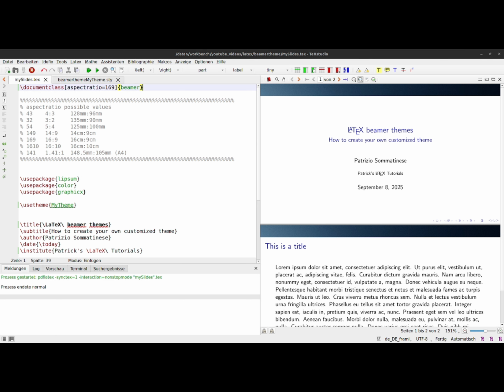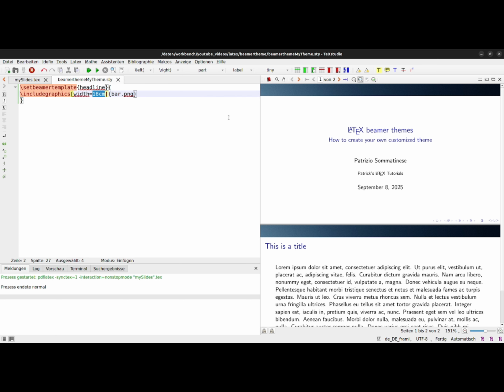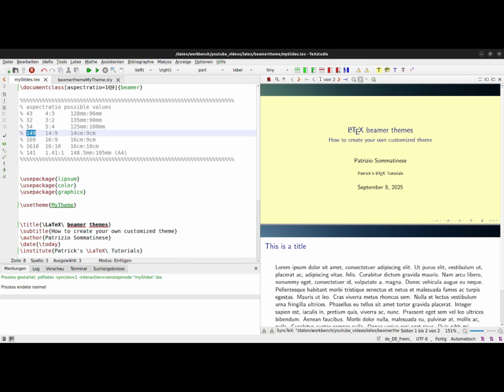Maybe it's not a good idea to use a fixed length for the width of our image, because if I would like to change the aspect ratio, also the width of my page will change, and it's then hard to predict what the image will do. So I would prefer to use some generic unit of length at this point, and I could use \textwidth, which should do the same for us, but it's more stable if I change the aspect ratio, for example, to 4:3.